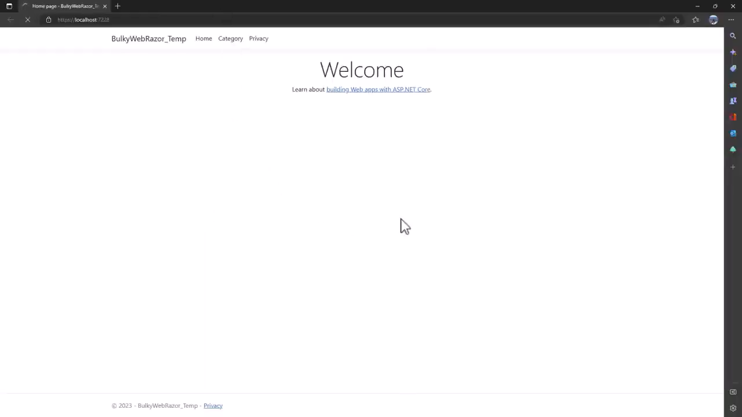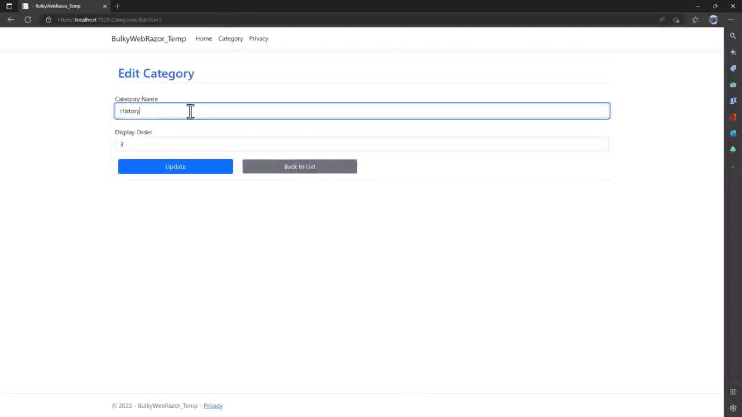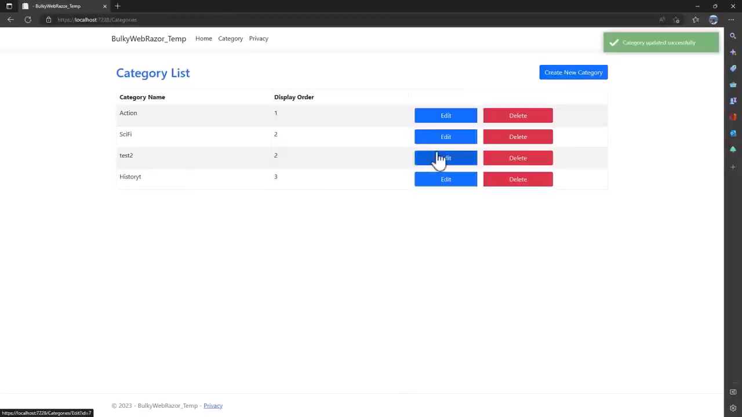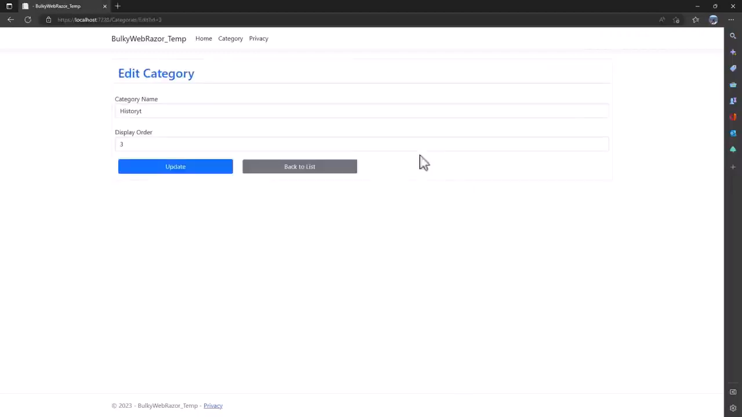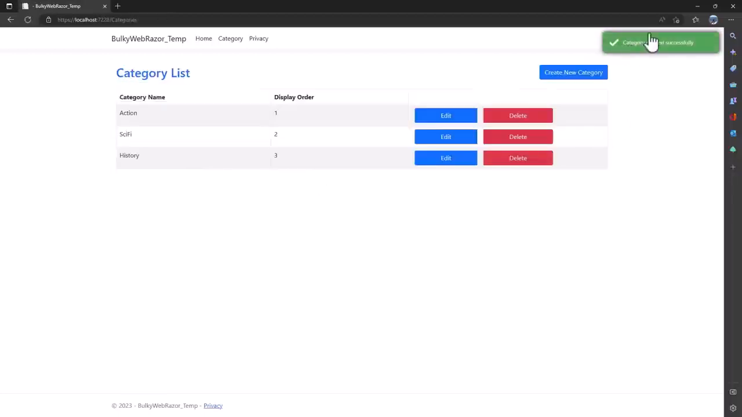Go to category here, try to edit history, and perfect. We see the notification. Let me update that back here. And if we delete test2, perfect. All the toaster notification and everything is working as expected.